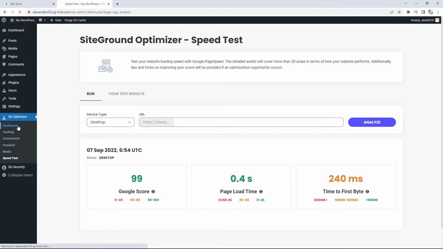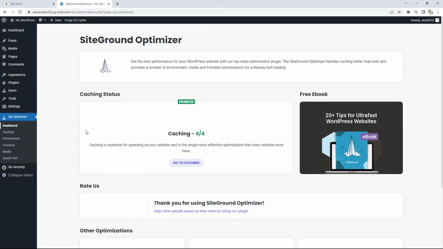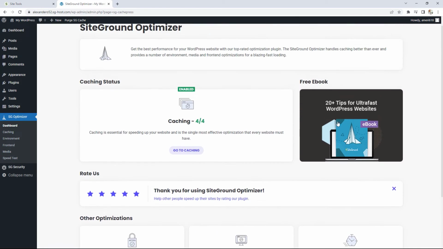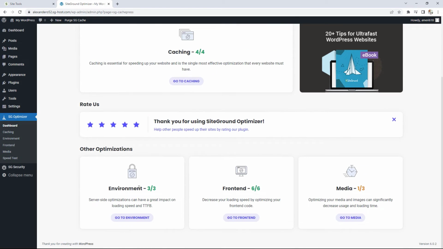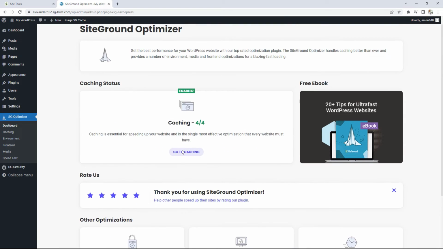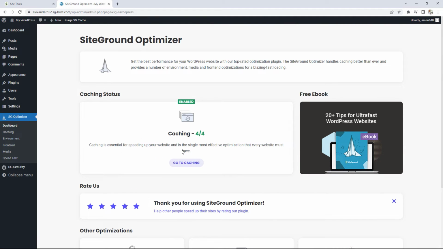So if I go back to my dashboard in here, now you can see the scores that we have. Caching is 4 out of 4, environment 3 out of 3, front end 6 out of 6. Media is still 1 out of 3, but that's simply because I didn't have any images in my media library to either compress or convert to WebP. But that's how you can improve the speed of your SiteGround website.